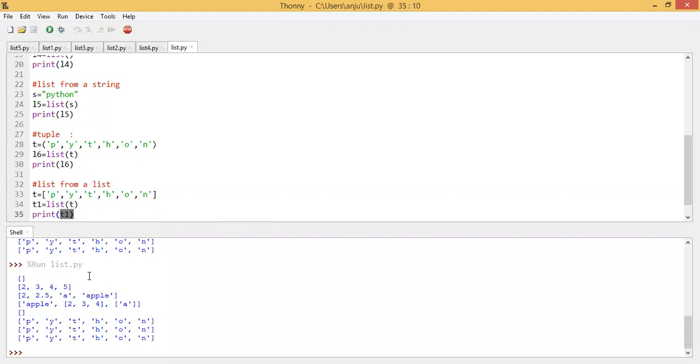Class? Ma'am, how are we taking these 15 and 16 numbers? This is not a 15, beta. This is L5 and this is L6. Sorry, sorry. So you can write anything.